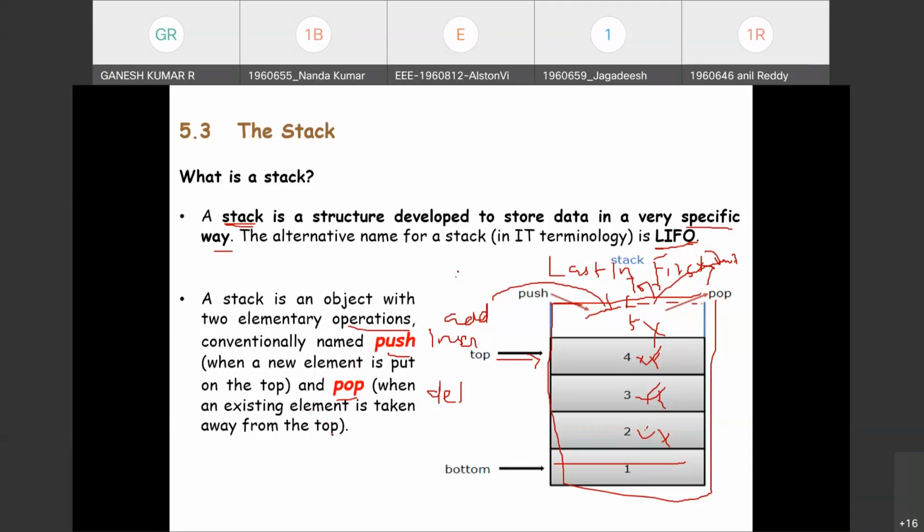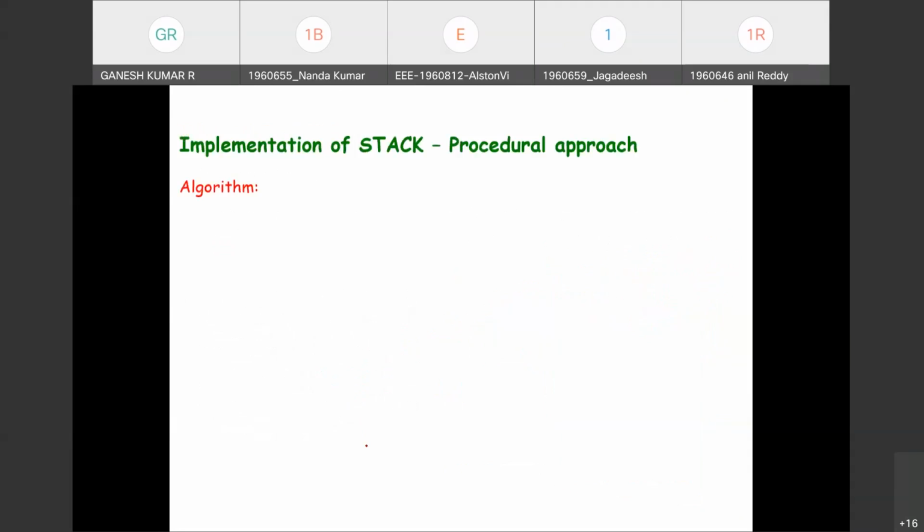Now, how can we apply this in Python programming? The two operations are insertion and deletion, push and pop. Whenever we insert, the number of items is incremented by 1. When we remove an item, that is when we pop, the total number is decremented. At the end, we should check the net result and update the count. So push, pop, and display are the three basic operations of a stack.